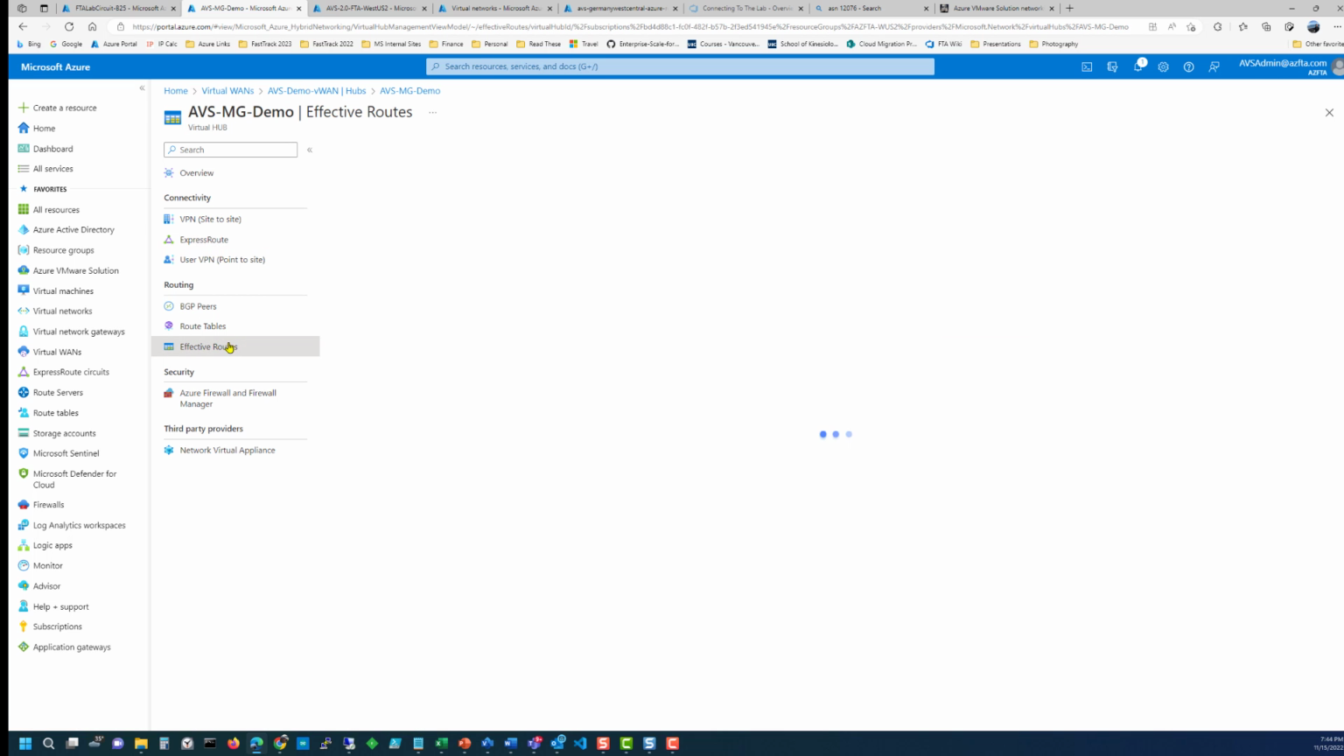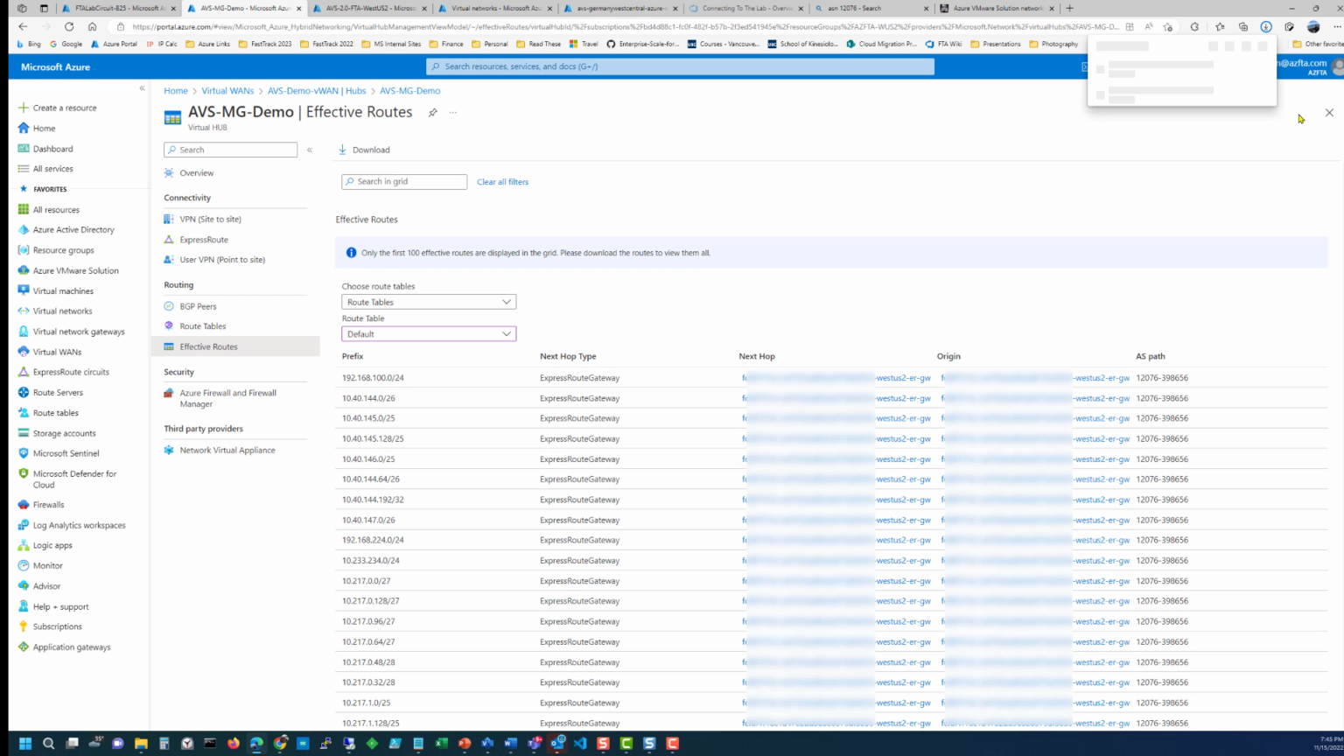We can now go to effective routes, choose default, and this time we're going to download and open up the Excel spreadsheet.